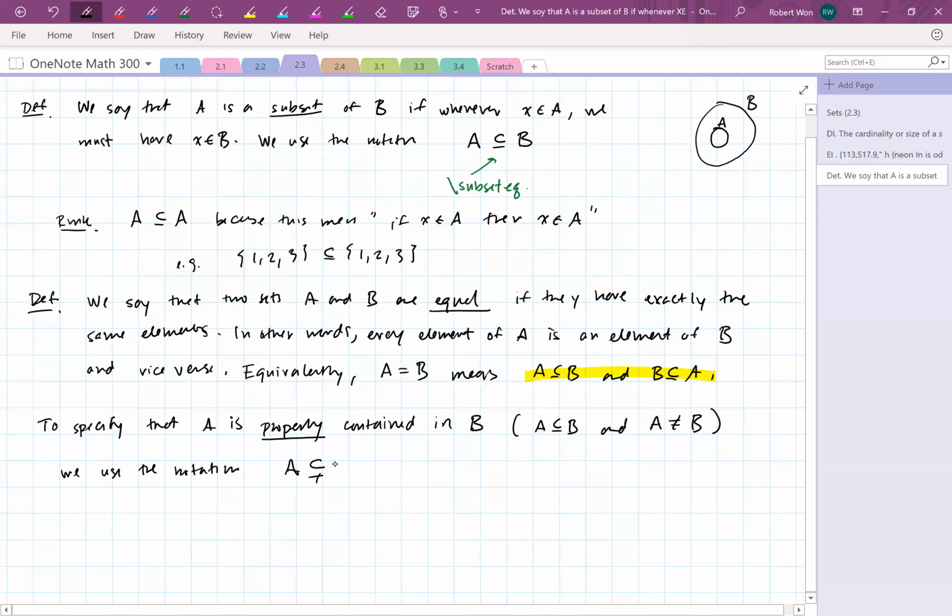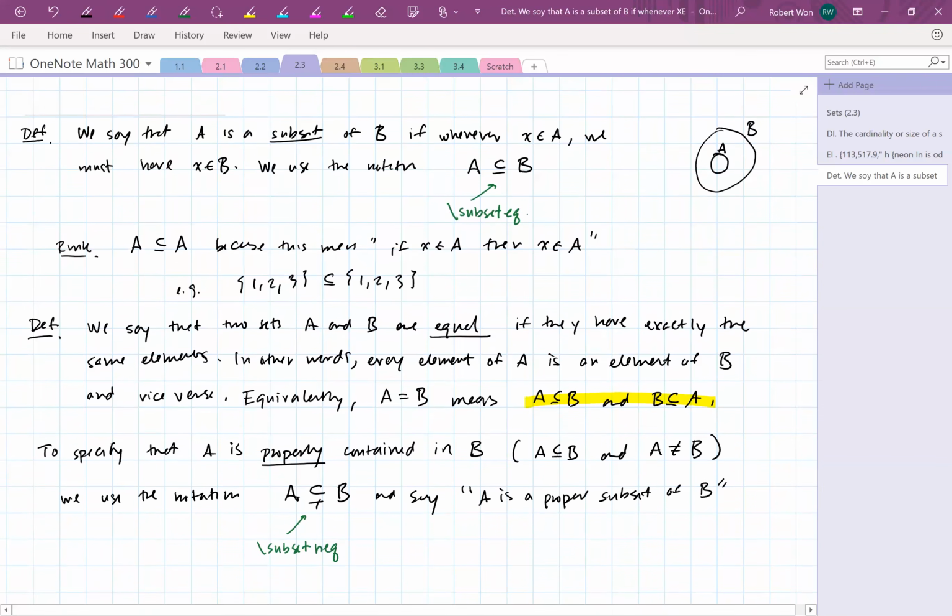A. So in LaTeX, this is \subsetneq. This is like saying you are a subset, but you're not equal. And we say A is a proper subset of B. So this is like if you want to specify that you have a subset, but it's definitely not the entire thing. Okay, so that's subset, equality, proper subset. We're going to move right along with our basic set theory.